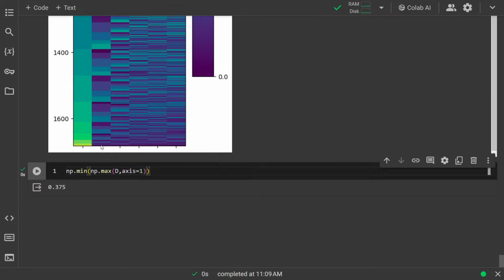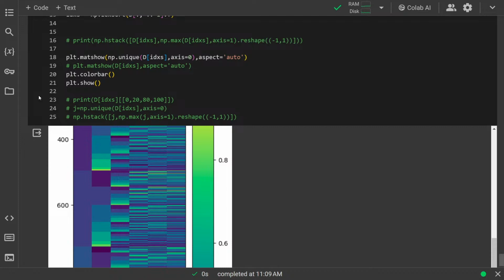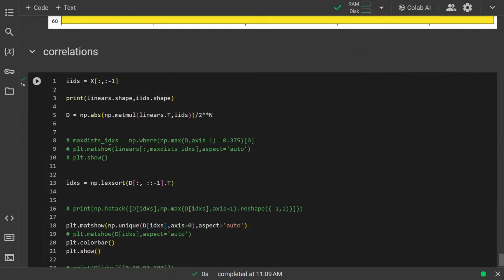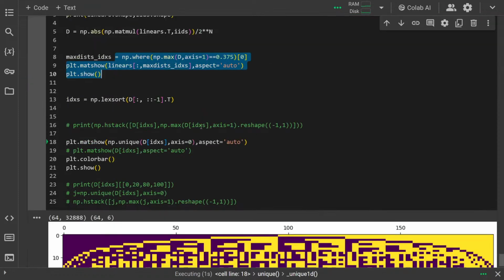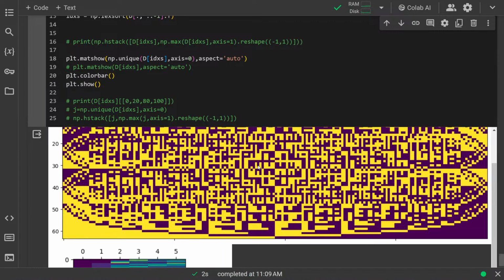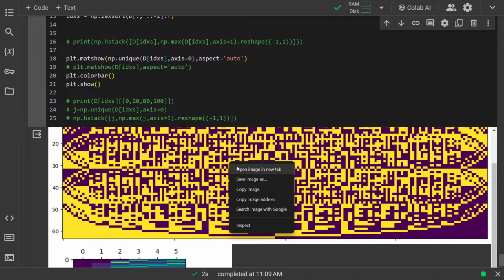For n equals 6, you get 0.375. And then we can pick out those actual functions. We're going to pick out the rows where you get 0.375, and then we're going to show that. Yeah, that's pretty cool.